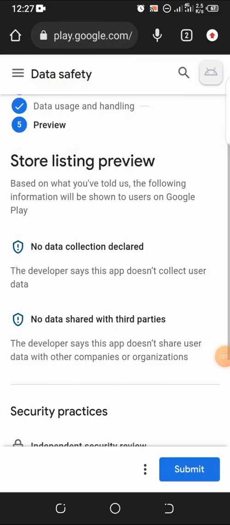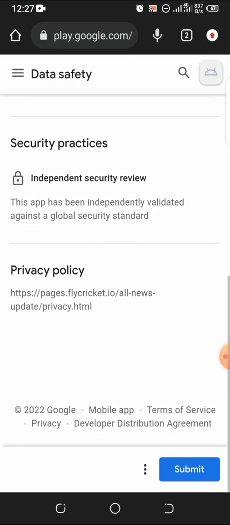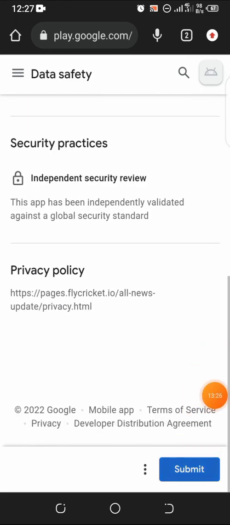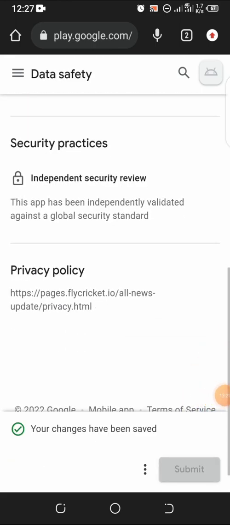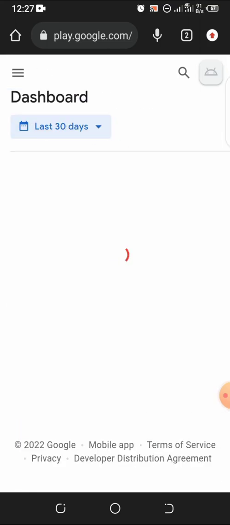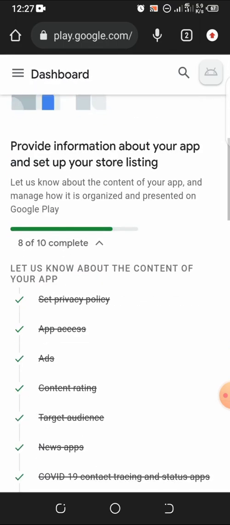See, we know all these things now. It's not everything you have to follow. Here we can see the summary of everything we've entered so far, and we click on submit. Submit right here, guys. Alright, so changes have been made. Let's go back to dashboard.